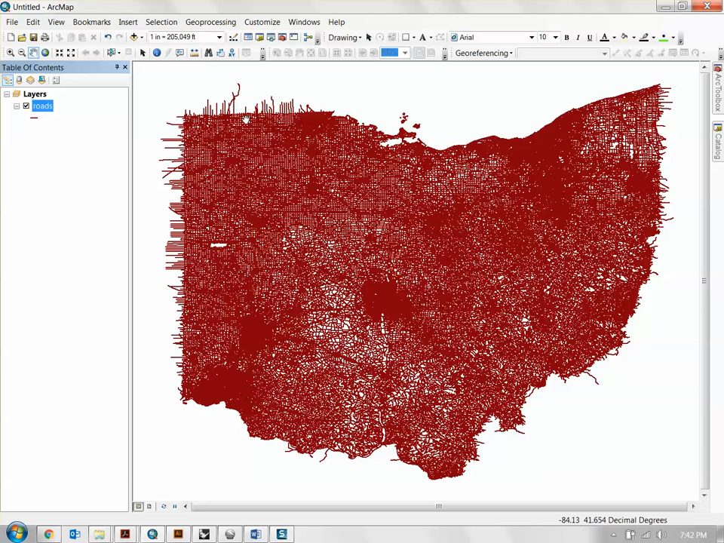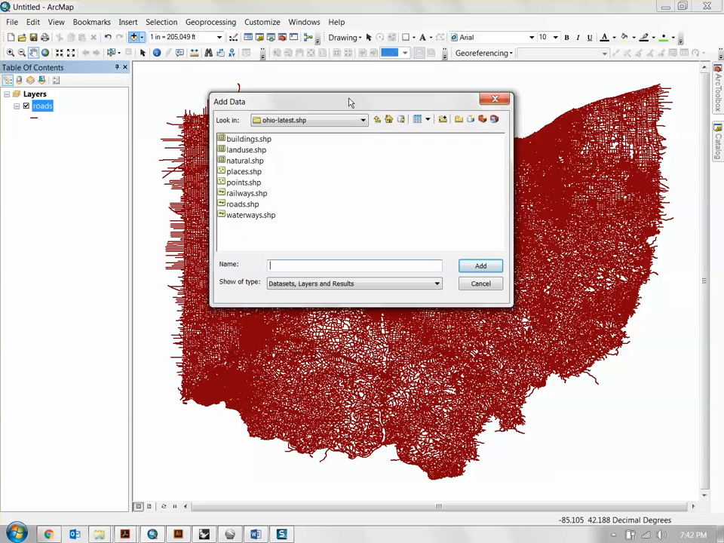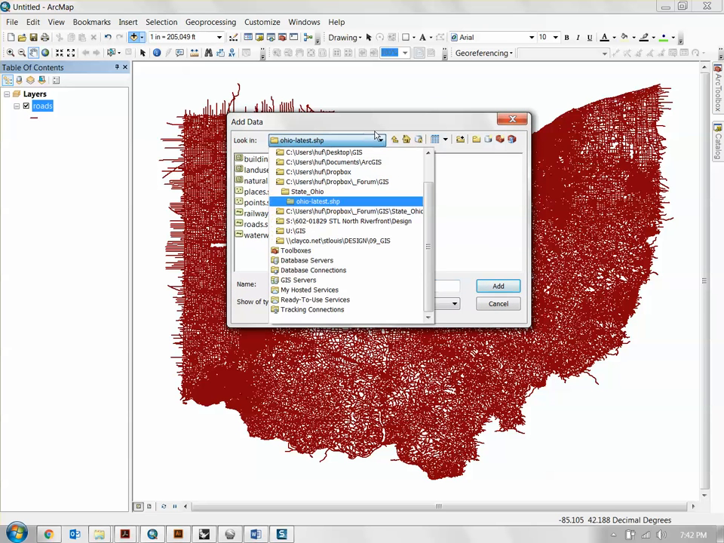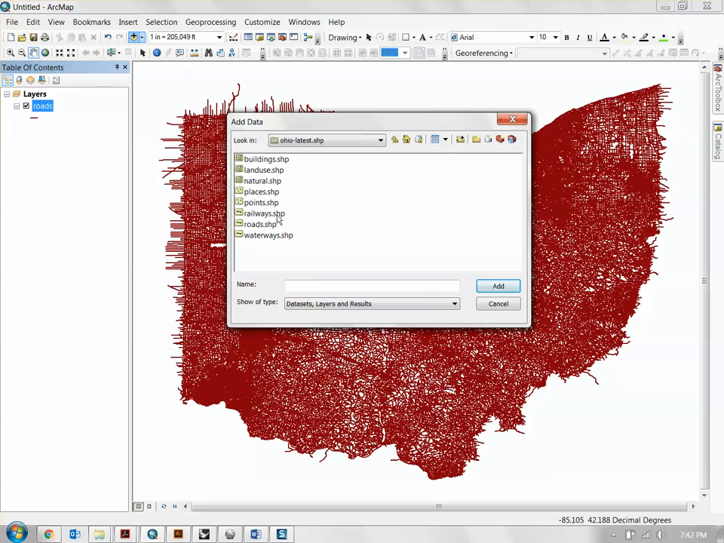The other way you can add data is by clicking this little plus icon right here. It's usually located right around here, but this is the add data icon. If you click on that, it'll bring up a folder browser. It's basically the exact same thing as the Arc catalog, just another way to do it. Then all you do is click on the layer and click add.